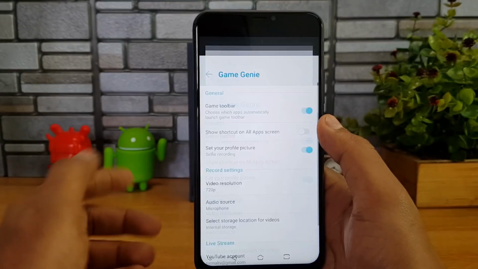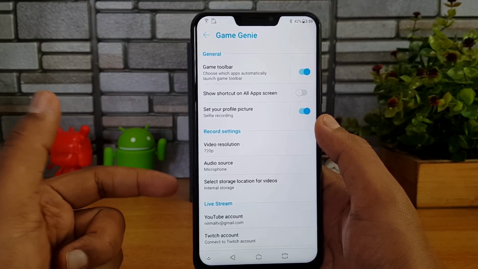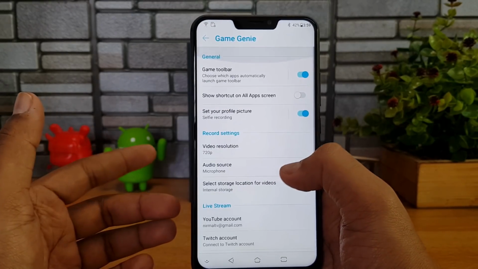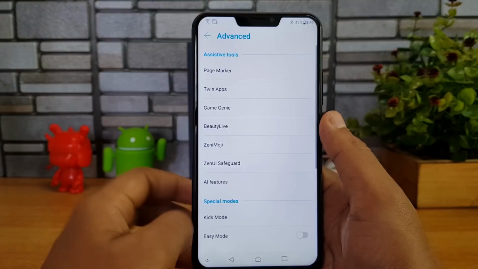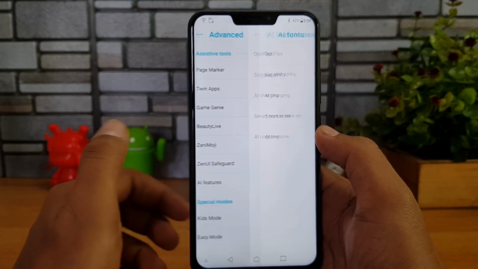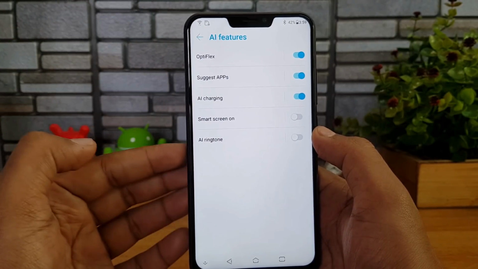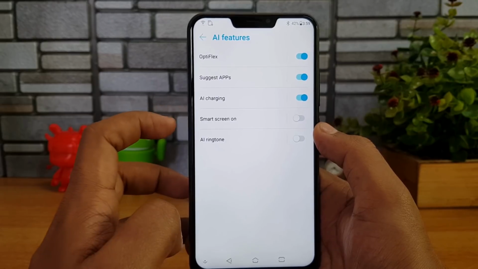So then there is also Game Genie mode. So this is a gaming toolbar which allows a better gaming experience. You can also record the screen and do live stream of the game to your YouTube account. So these are some useful options in the Game Genie. Then you also have these AI features. So we have talked about these AI features in depth. OptiFlex is an option which allows you to speed up app performance. Then AI charging we already mentioned.